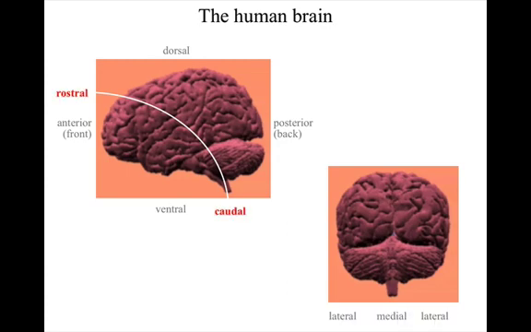And finally, it's sometimes useful to refer to the two ends of a structure as rostral and caudal. Rostral is towards the part of the structure that's more like a head, and caudal is more towards the tail-like end.